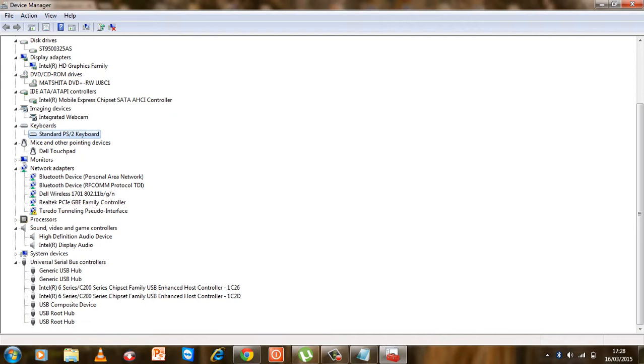In this case, you don't have to do anything. You don't have to update the driver directly from the internet, or right click, uninstall, and then go to the company website and download the new driver. Just right click and uninstall. After you uninstall everything you see over here, uninstall all the drivers and restart your computer. The new drivers will get automatically installed.